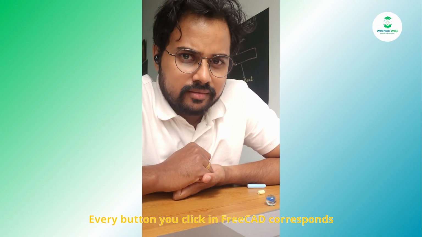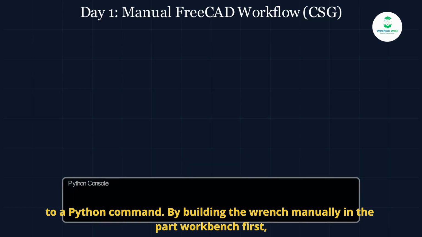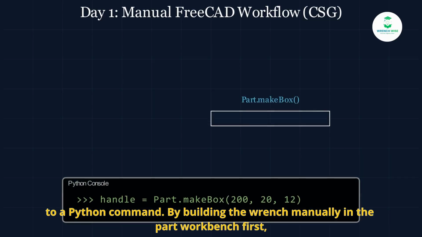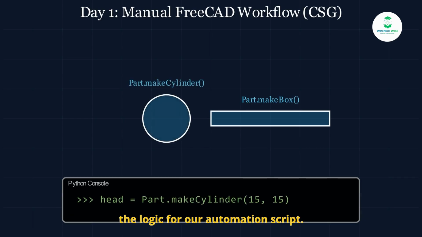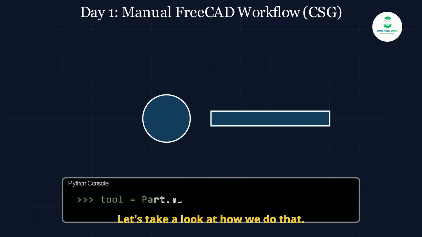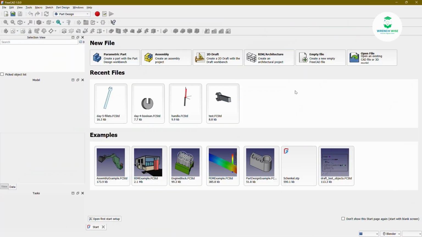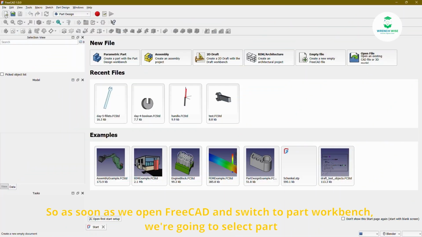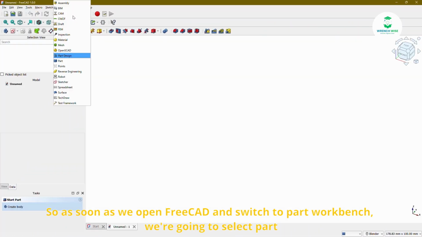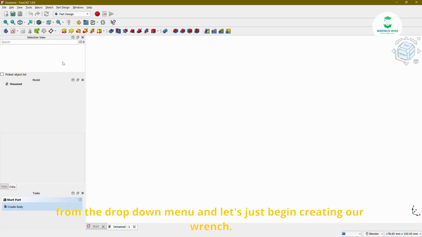Every button you click in FreeCAD corresponds to a Python command. By building the wrench manually in the Part Workbench first, we establish the logic for our automation script. Let's take a look at how we do that. As soon as we open FreeCAD and switch to Part Workbench, we're going to select Part from the drop-down menu, and let's just begin creating our wrench.